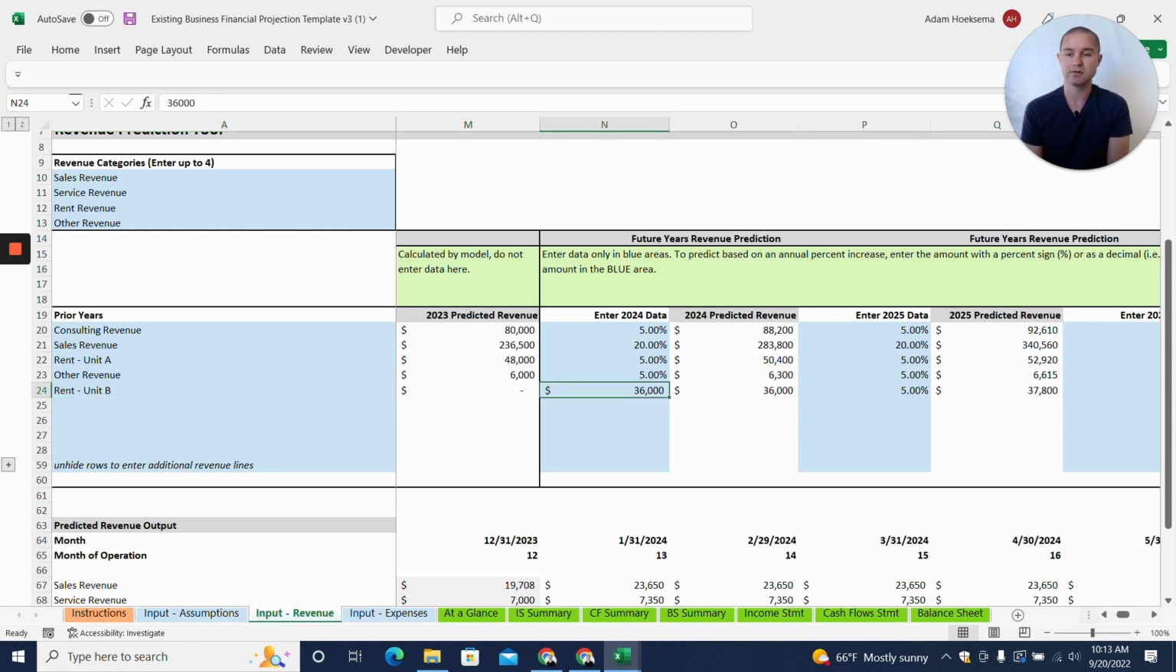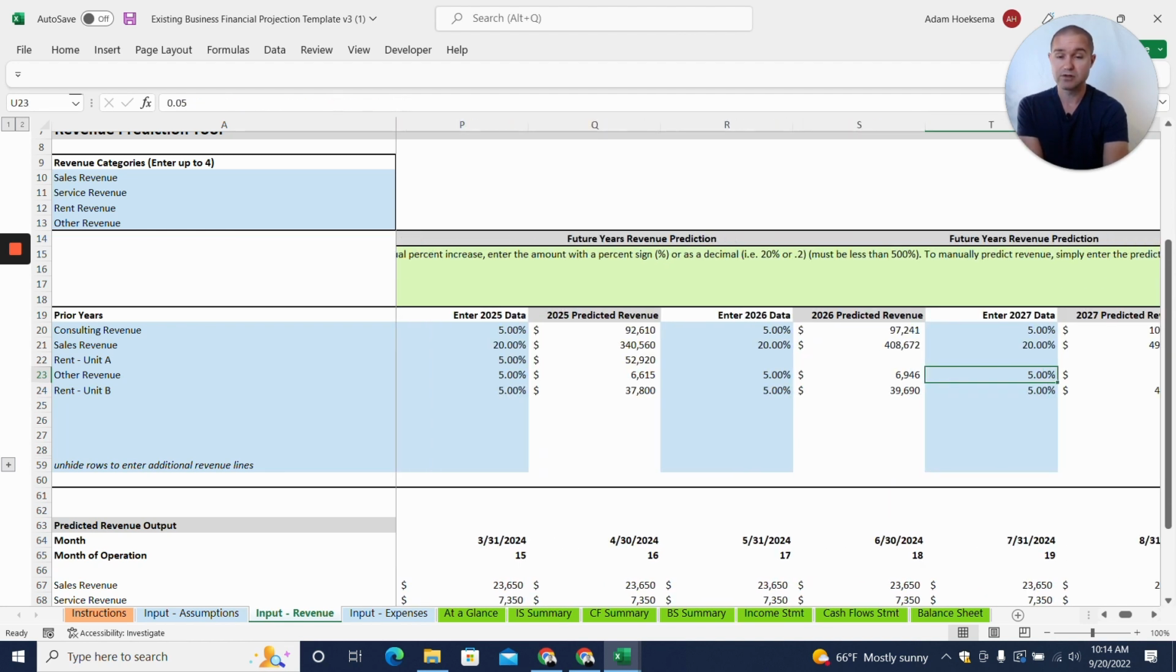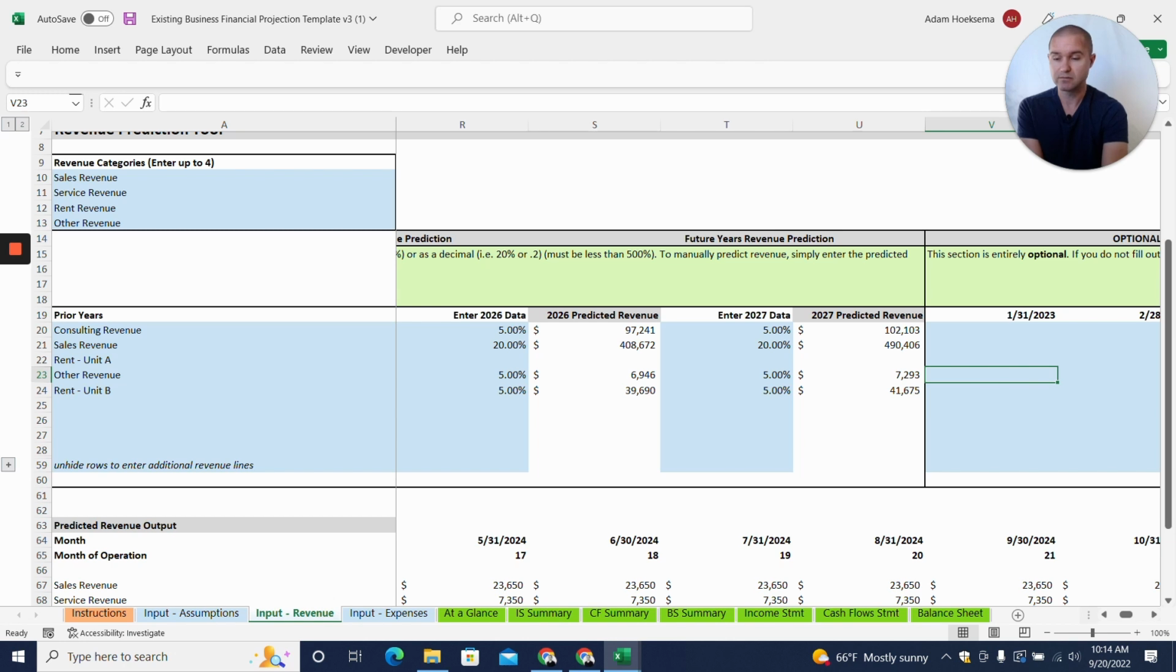It's a fixed dollar amount. We don't need to put in a percentage. We'll just set it at $36,000. And so you can do either option there. And then from there, you're just doing that for each of the projection years out through 2027.